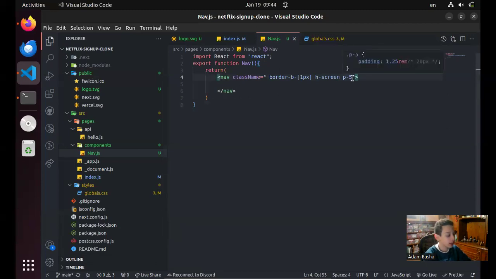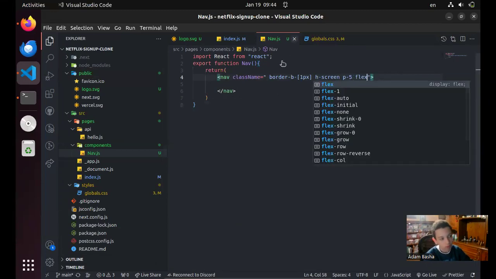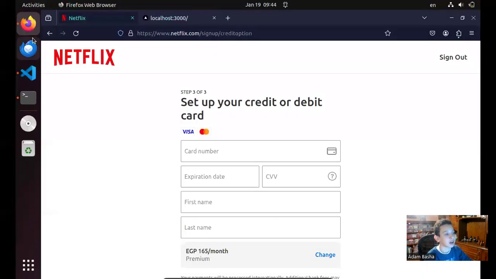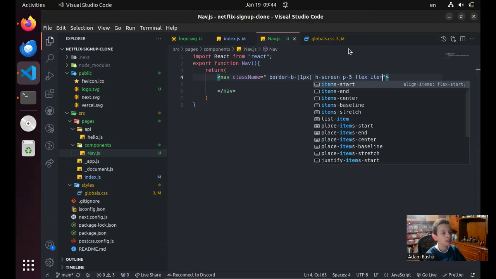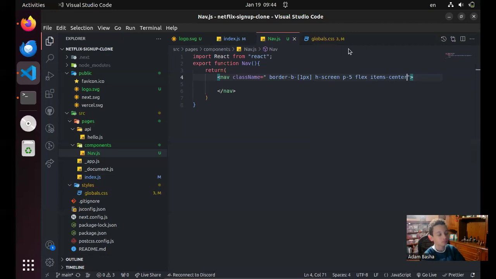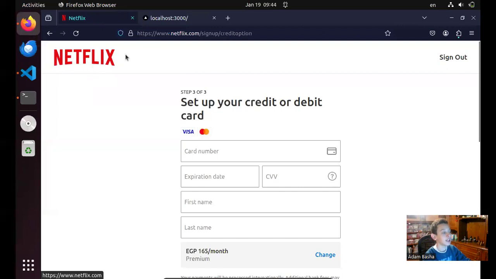So I will just say that. Then I need to add align items, because if we don't have this, the icon would not be in the center and it would not be very good. So here we will say items-center. Now we are ready to add our Netflix icon.